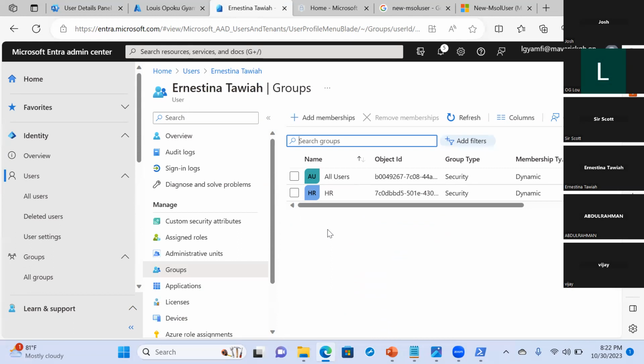If we create another group for cybersecurity and then change the department of any of the users to cybersecurity, automatically the person is going to be put there. So this is how you manage users and groups in the 365 environment. If you have a question, you can ask. If there is no question, my work is done for the day.